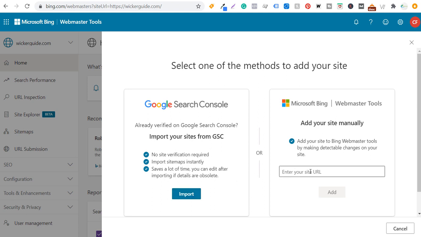You can also enter your site URL here and you add a short little code to your website, and then Bing Webmaster Tools will also be able to track your website that way. But just import directly from Google Search Console. You're going to click on import. It's going to bring you through the process, and it's really that simple to be able to track everything.